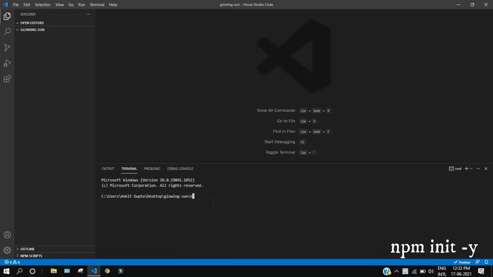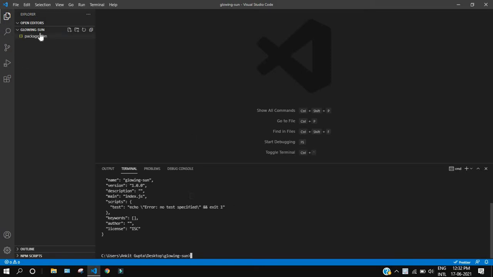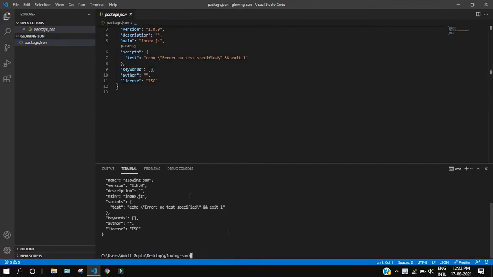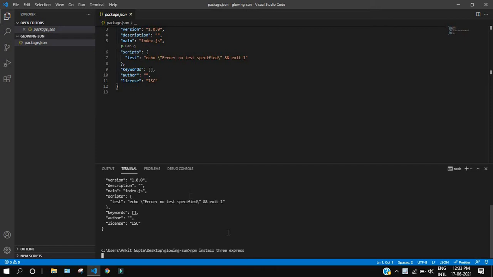Yeah, so we'll start with setting up our package.json file. We'll write npm init -y so that we don't have to say yes again and again. Now the package.json file has been created. We'll install a few of our dependencies that we need. We'll use three for rendering and Express for local web hosting. This may take a few minutes.